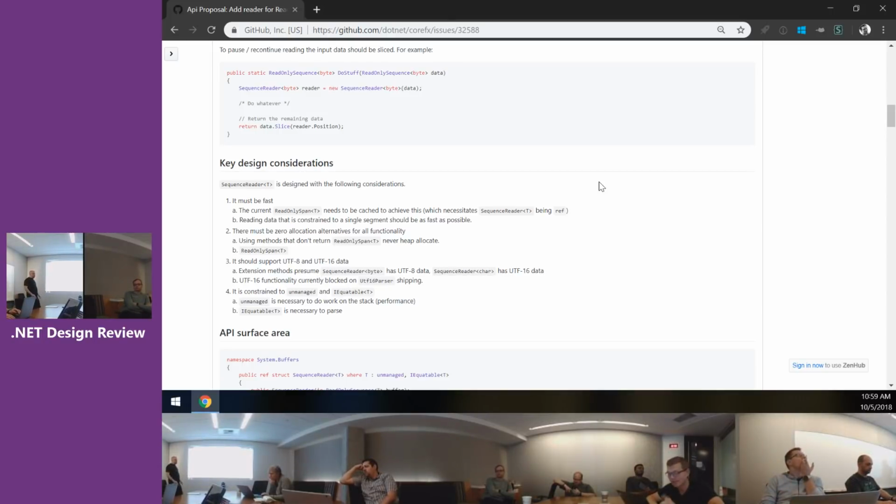When I started looking at this again, trying to reduce the number of types, using the UTF-8 reader for UTF-16 was just so awkward. I did all the perf measurements, and making it generic made no difference, and it doesn't make sense to try to restrict it any further. But anyway, we'll look at that. The last part related to the genericness is that it's constrained to unmanaged and equatable. In order to get the perf, you really can't have anything but unmanaged T. Yeah.